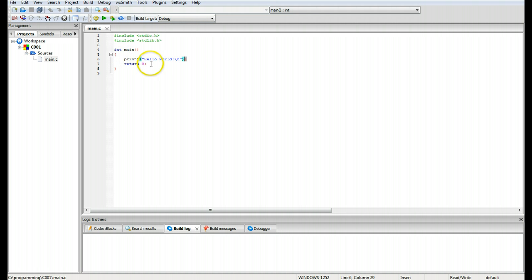The next line is return 0, which is the value that we're sending back to the previous function, or to the operating system. We don't have any data at this time that necessarily needs to be sent back, but we're going to return a 0 value to it.